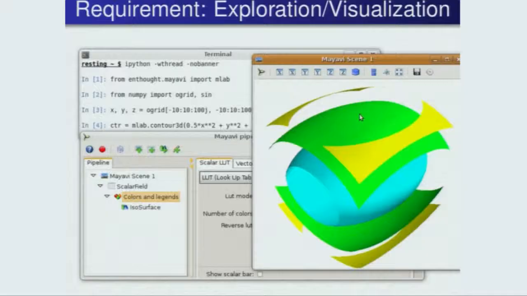So this makes it very easy for scientists to do their numerical analysis. Now it's not enough if you just generate numbers, you also want to be able to visualize these numbers.